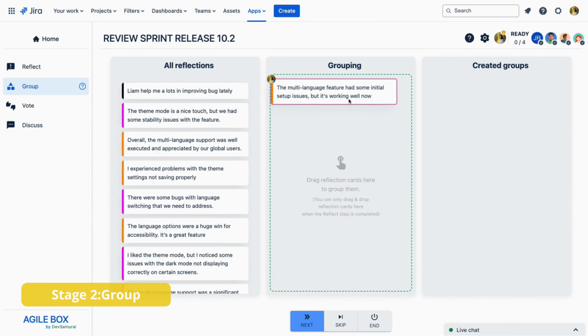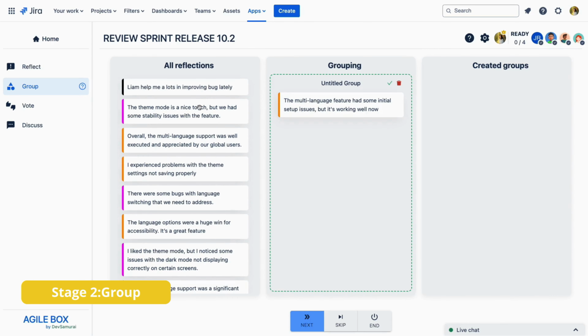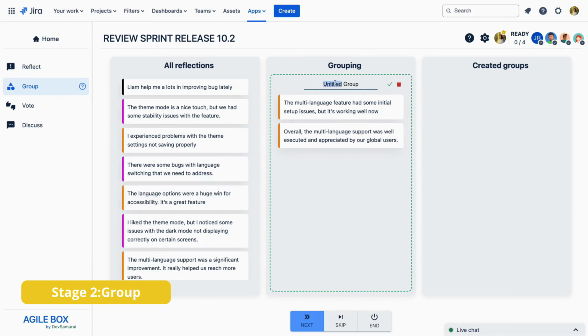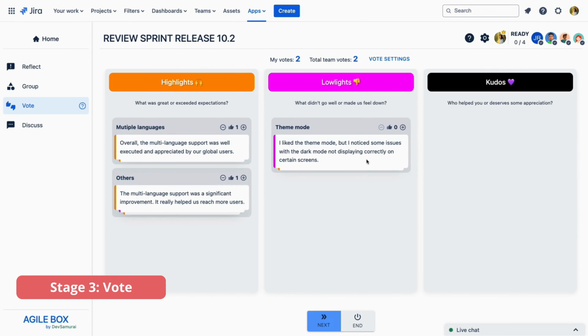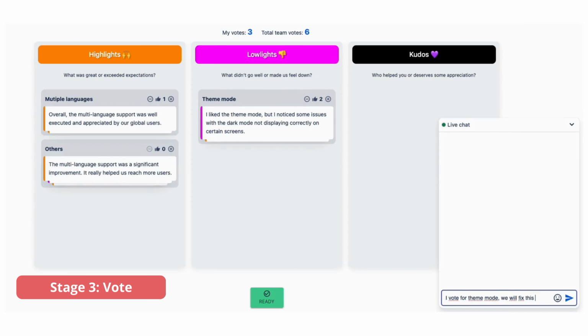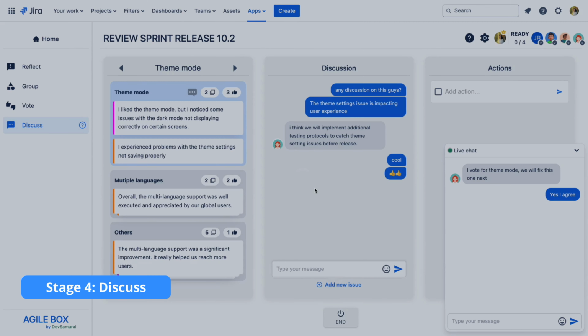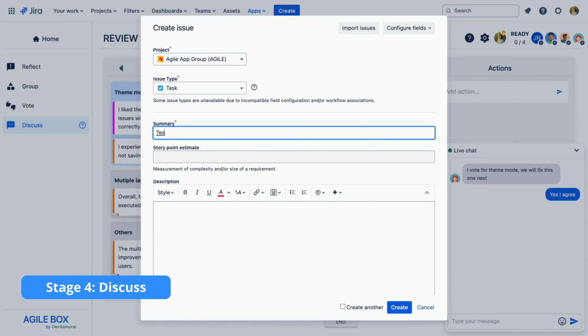Next, move on to grouping similar feedback together. This step helps to identify recurring themes or issues, making it easier to focus on the most significant points. Once the feedback is grouped, conduct a voting session where team members can prioritize the most critical issues. Finally, engage in a detailed group discussion on the top voted items.